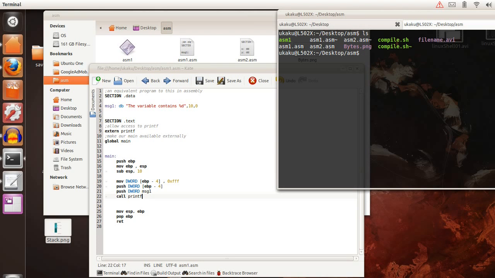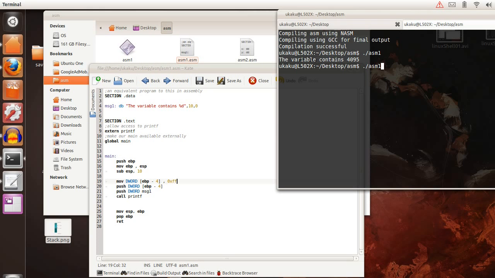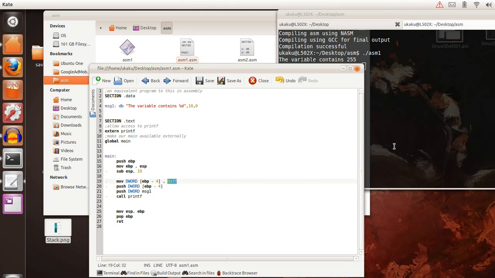So let's go ahead and compile this to see what's going on. Alright, and so the value is 4095. That's because I added an extra value right there. And so now we change that, and we compile it again and run, and as you can see, it is 255 like we promised. And so yeah, that's how you make local variables.